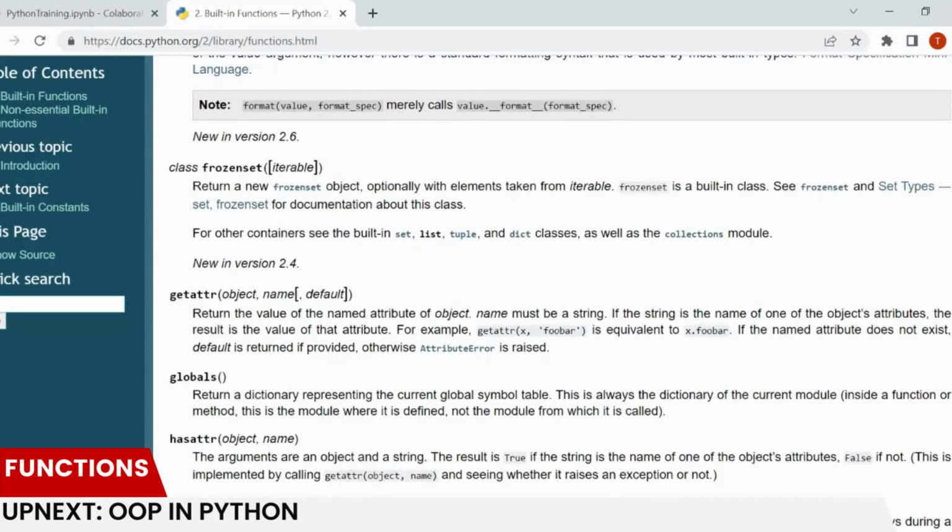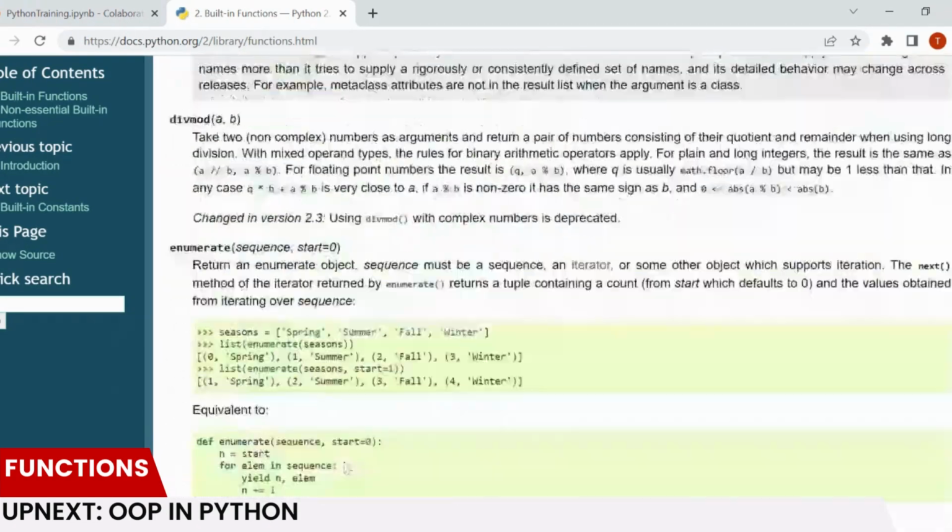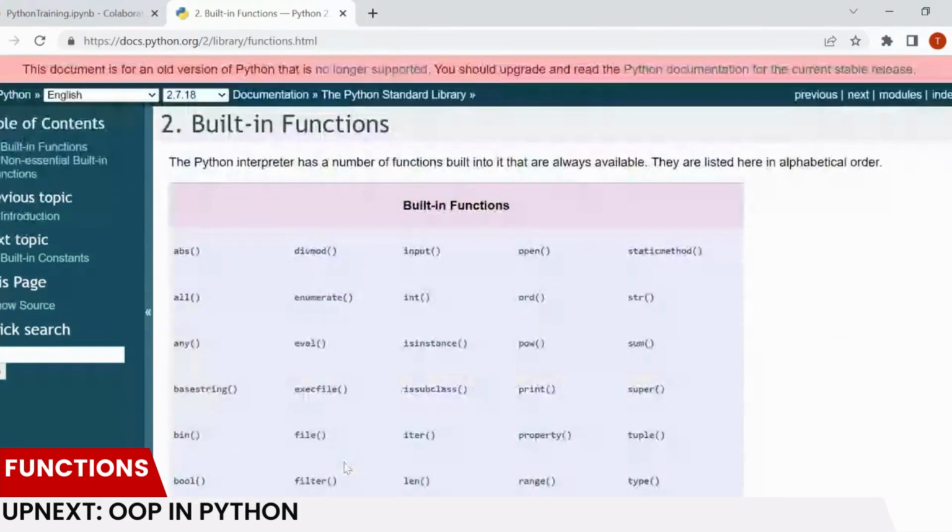Okay, so what I'm just going to do now is we're just going to continue and move on to user-defined function.